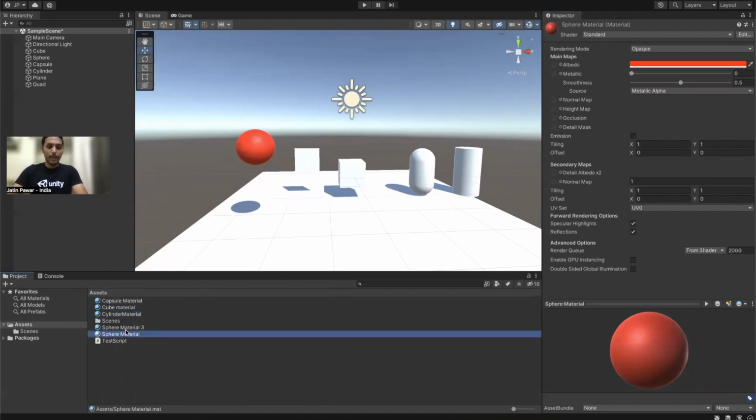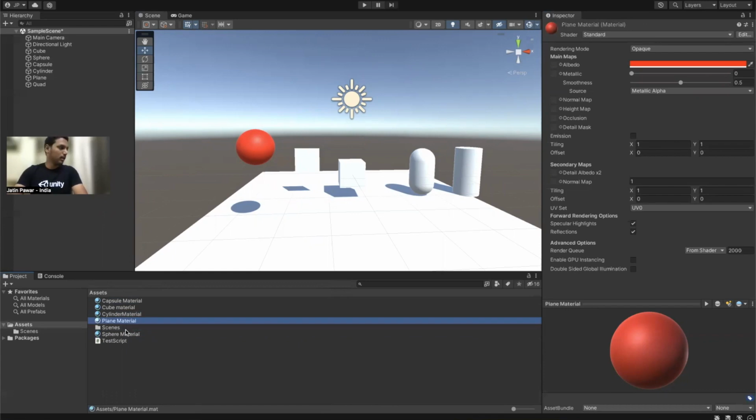Let's get a material for plane. Yep, plane material. Okay, so now let's put the cube material in cube. Okay, nothing changes. Right? Why didn't anything change?